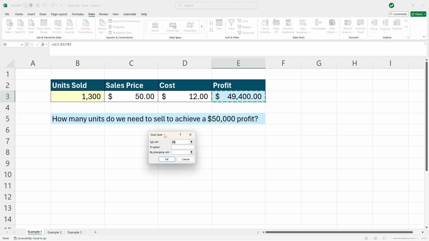So for this example, we want to set cell E3, profit, to 50,000. So just type in 50,000. And we want to do this by changing the amount of units sold, so by changing cell B3. We hit OK. And then you see that 1,316 units sold will be the amount we need to sell to reach a profit of 50,000.